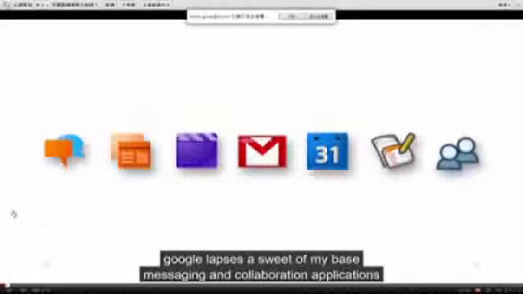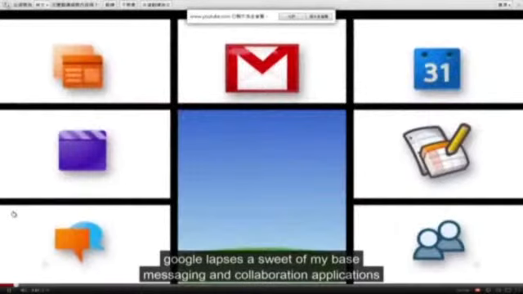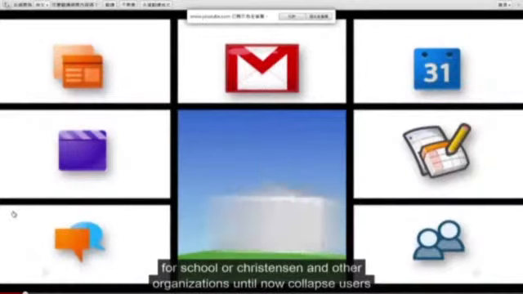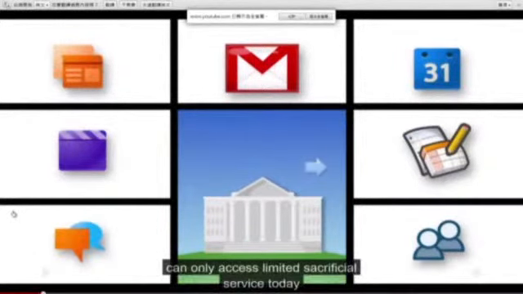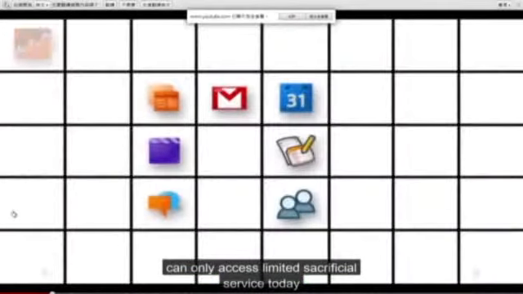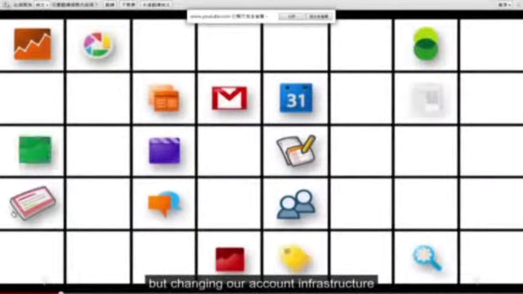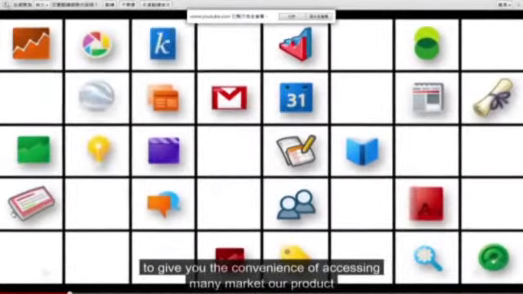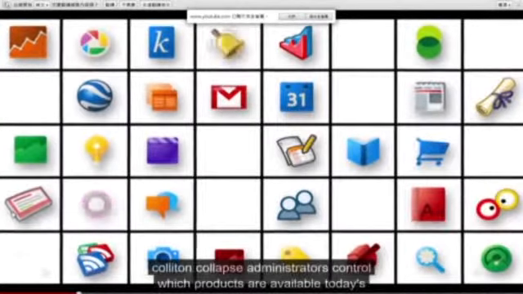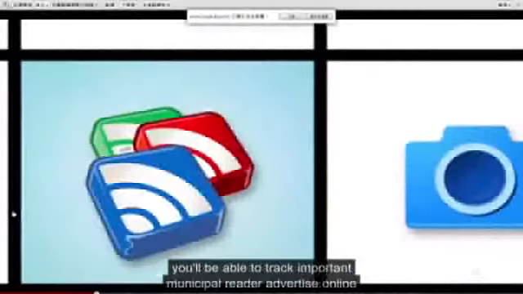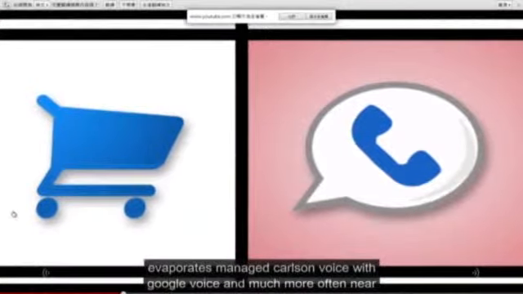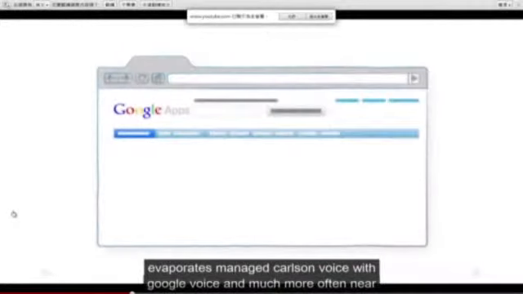Google Apps is a suite of web-based messaging and collaboration applications for schools, businesses, and other organizations. Until now, Google Apps users could only access a limited set of Google services. But today, we're changing our account infrastructure to give you the convenience of accessing many more Google products while letting Google Apps administrators control which products are available to their users. You'll be able to track important news with Google Reader, advertise online with AdWords, manage calls and voicemail with Google Voice, and much more, all from your Google Apps account.